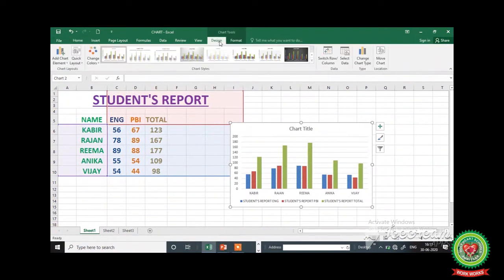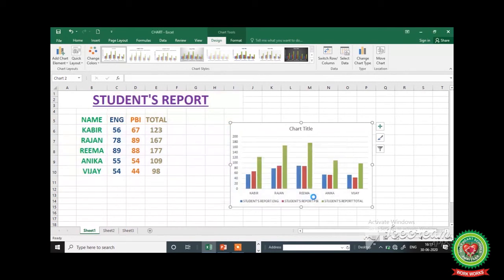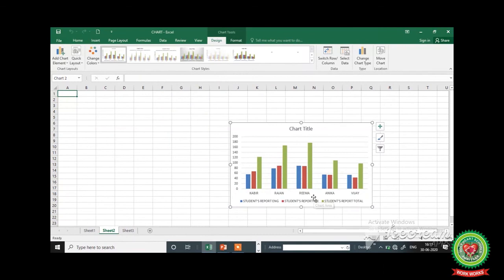Next step is select the Move Chart option. You can see here this is a Move Chart option. Click on it and then select the desired location. You can choose your location from here. And then last step is click on OK. Now you can see our chart is on sheet 2.